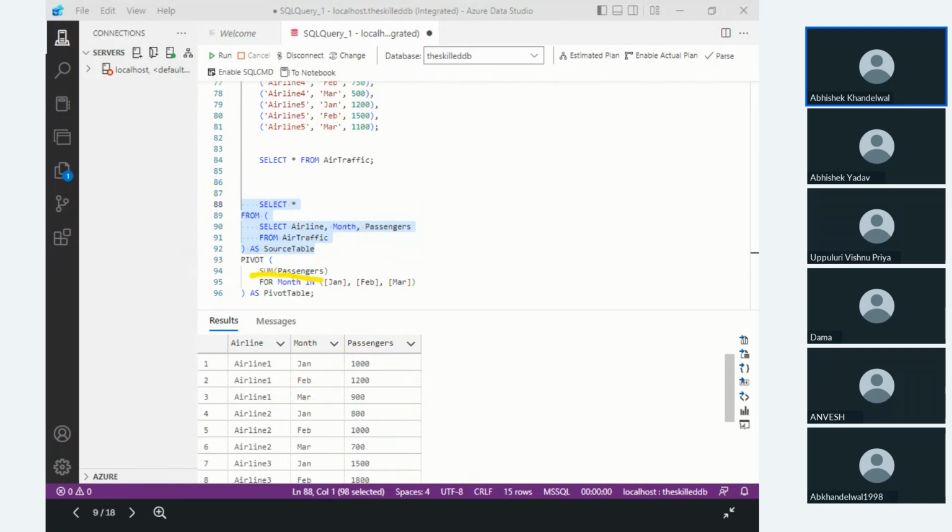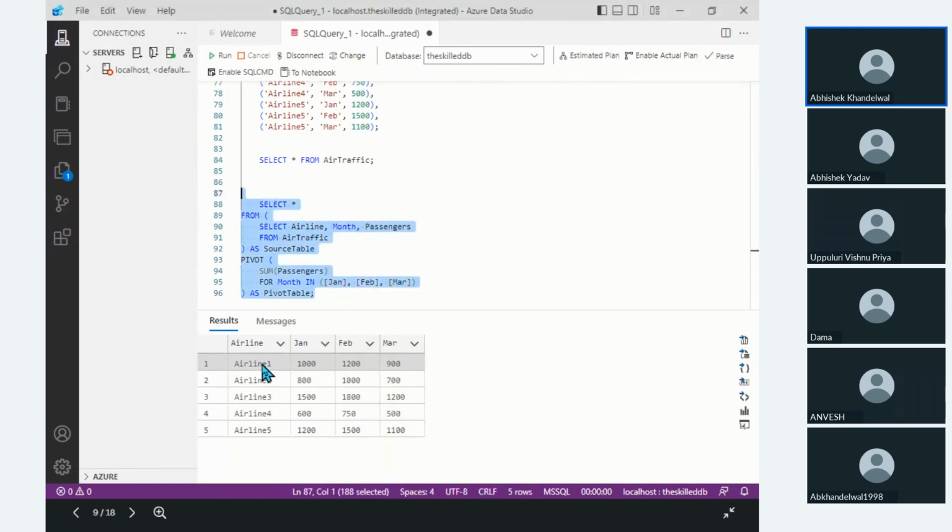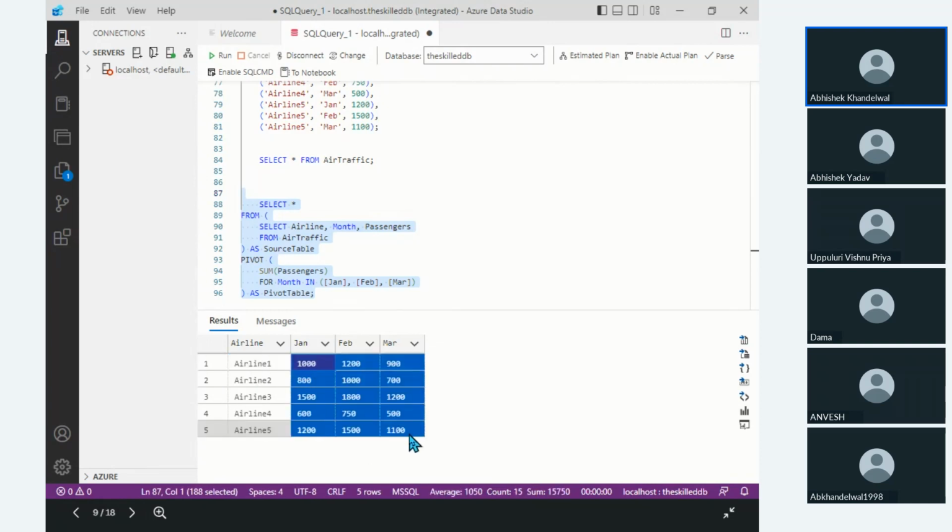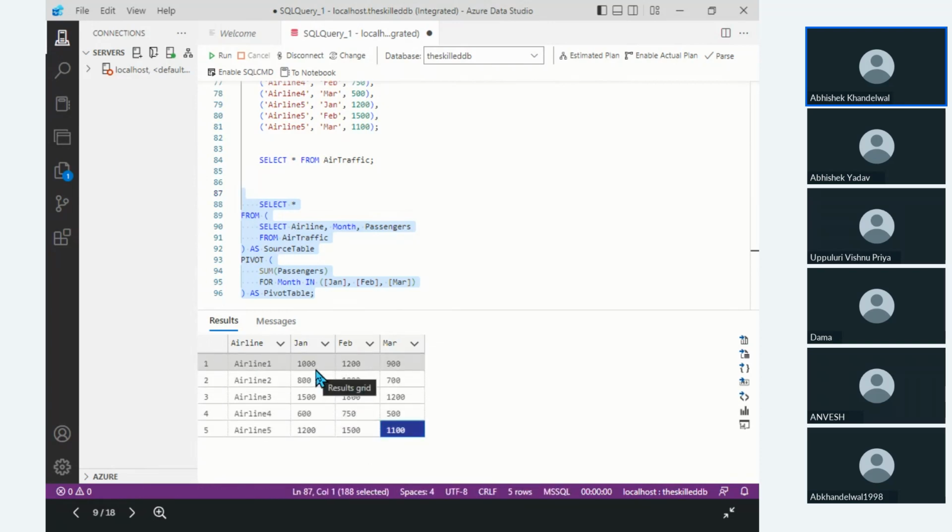So it is the sum of passengers, and in the column I specify which columns I want: January, February, and March. So it is for month in January, February, and March. When I run this particular query, you see my data now looks as I wanted: airline 1, 2, 3, 4, 5, and January, February, March. What it did is convert all the row values of January, February, March to column values.